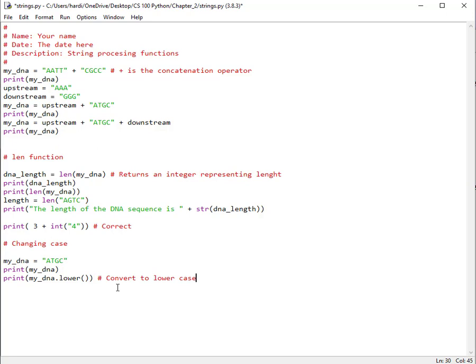That's what the lower command does. Now look at this carefully. The way this works is we're going to take the name of the variable. The variable is called myDNA. And we're going to add this function over to the right of the variable after a dot.